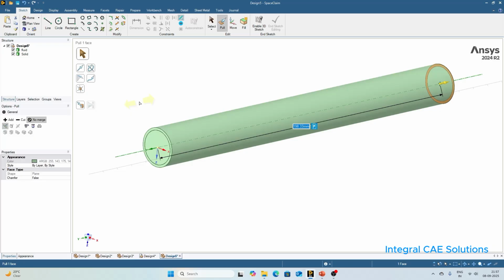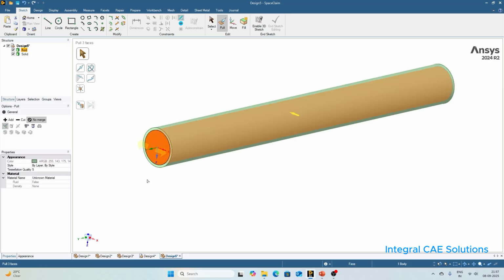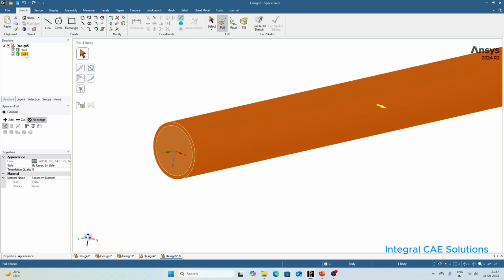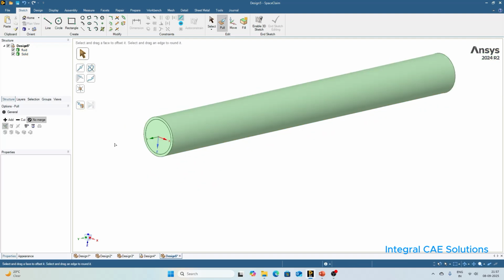You can see that there are now two solids. This is the internal solid and this is the thickness. You can also see it from here. Using the no merge option, you can create different solids and avoid the newly created solids merging into the parent bodies or other bodies which are in contact.